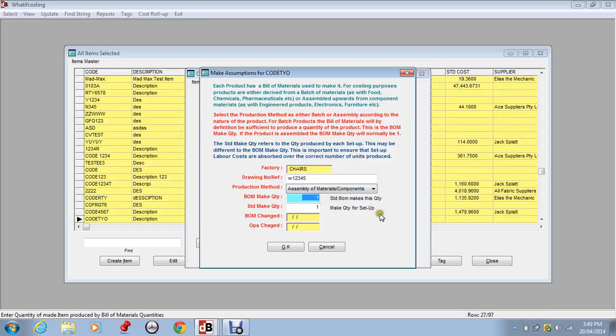Next, we have to enter the BOM make quantity. Now this is the quantity that will be made by the BOM details to be entered after this is created. Normally with a made item it'll be 1, so that we have a bill of materials which will make 1 assembled item. But it may not be. You might be making 10 items out of a bill of materials, so that the bill of materials costs will be divided by 10 to get the unit cost.